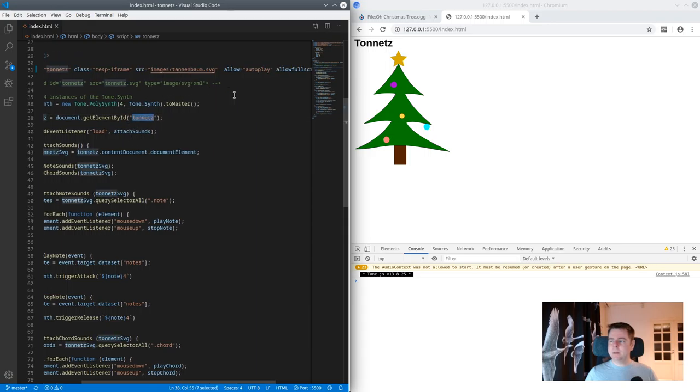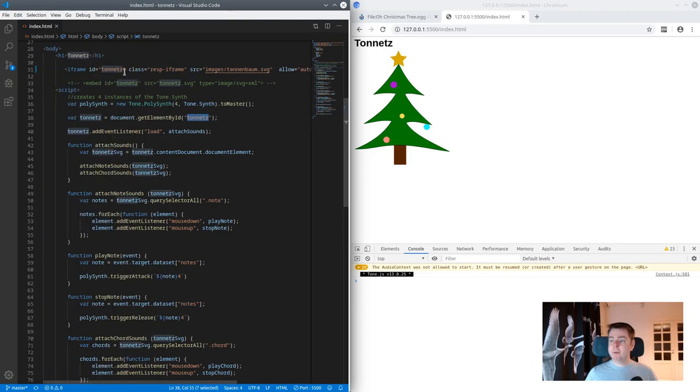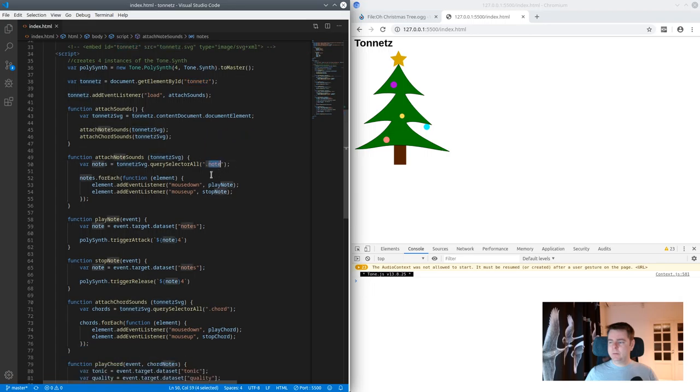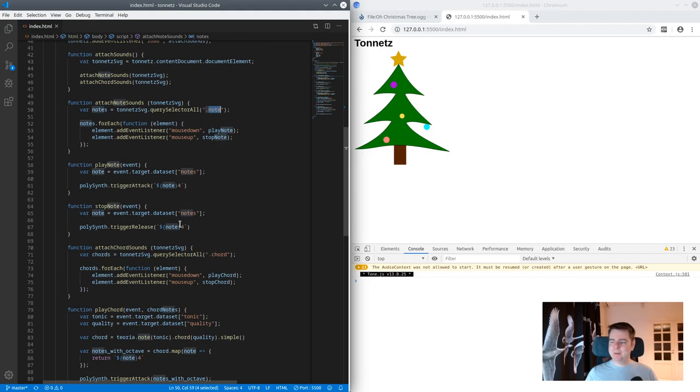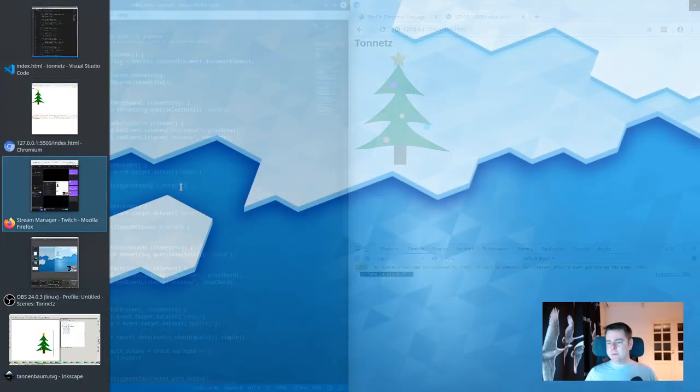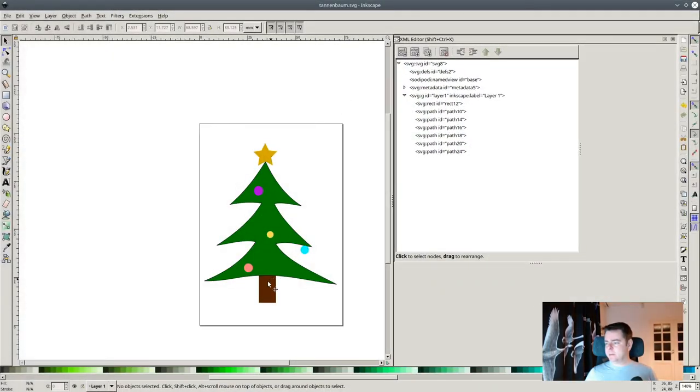Element is now, ID is called tonnets, which now we're not even doing that. So load attach sound. So we've got this. So looking for everything with a class note. On mouse open. So now I don't need the, since I realize we're in the same octave, I don't think we get out of the octave. Let me just go ahead and edit these. I'll take the note data out.